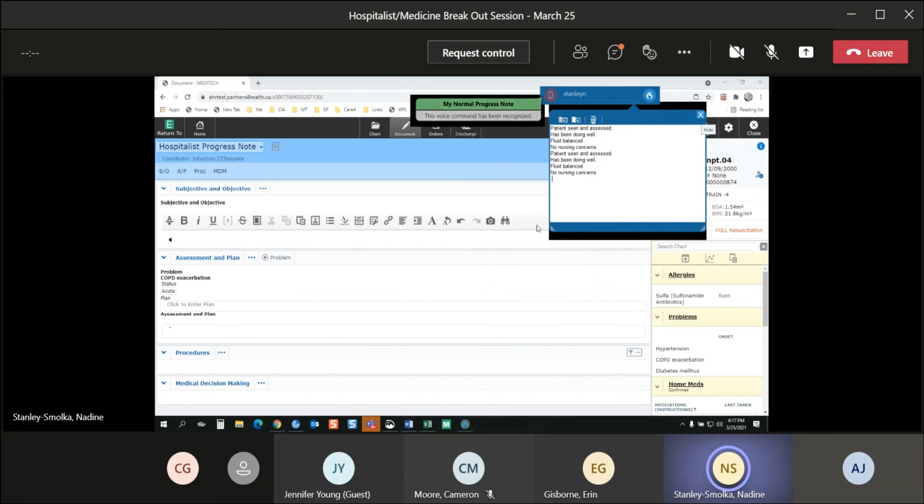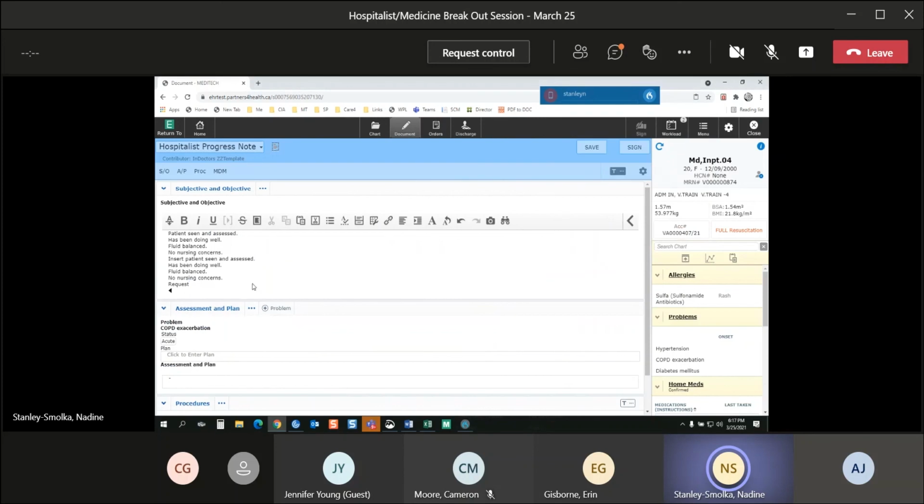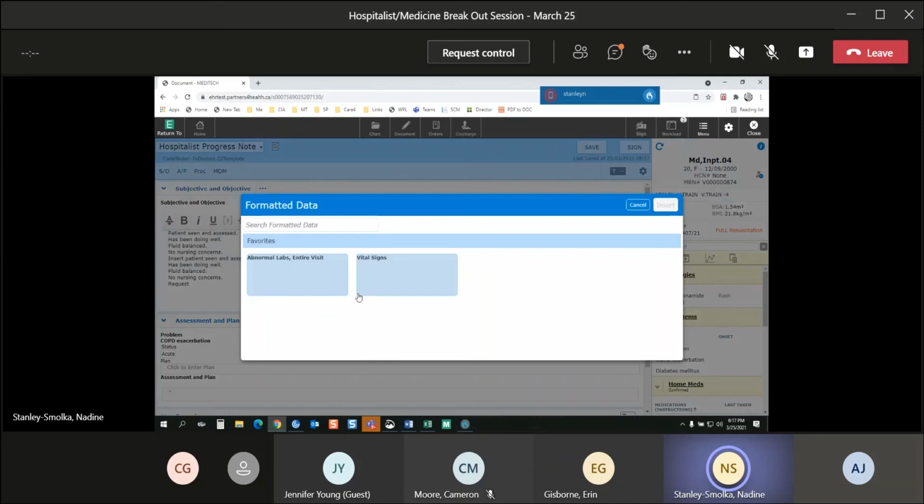So I've been disconnected, but that being said, I can just copy and paste into a note. I just wanted to showcase that if you happen to have documented some clinical findings, you can do a copy and paste type feature. But also I wanted to show you earlier, this is like a reference area. And see where there's formatted data, we can build templates.